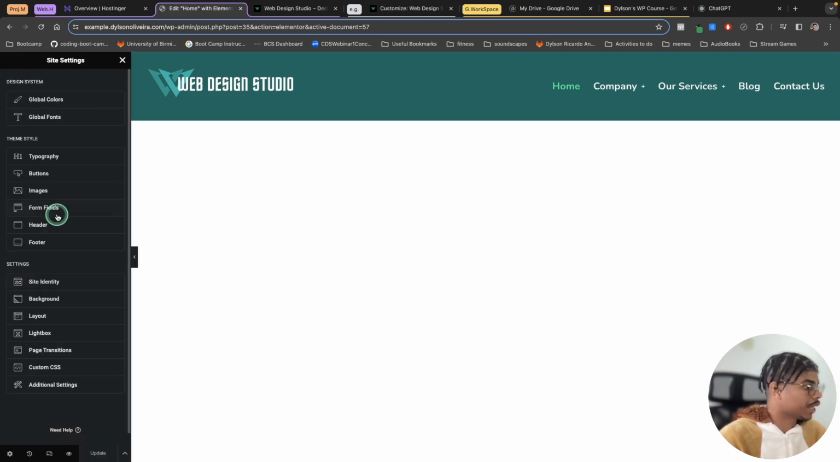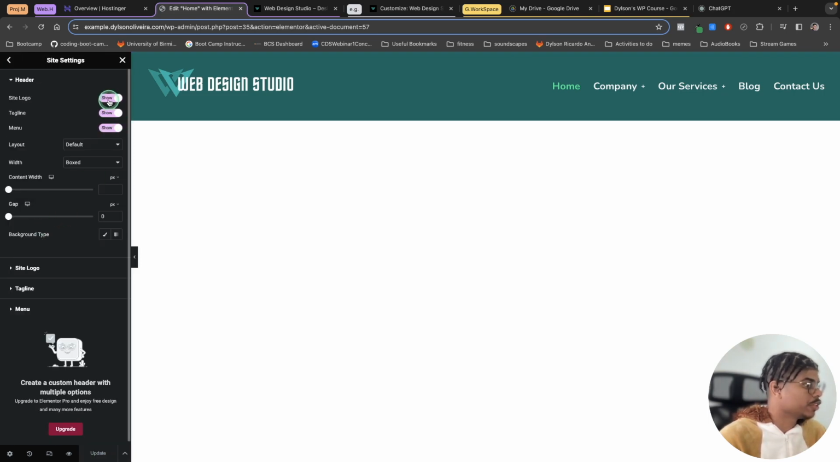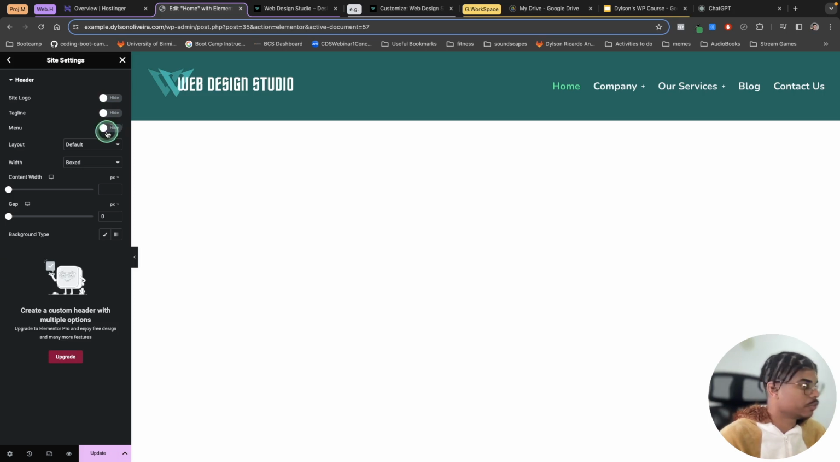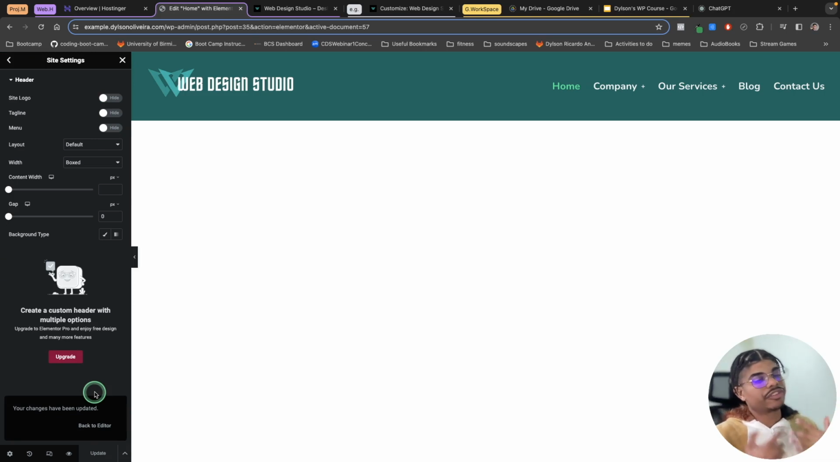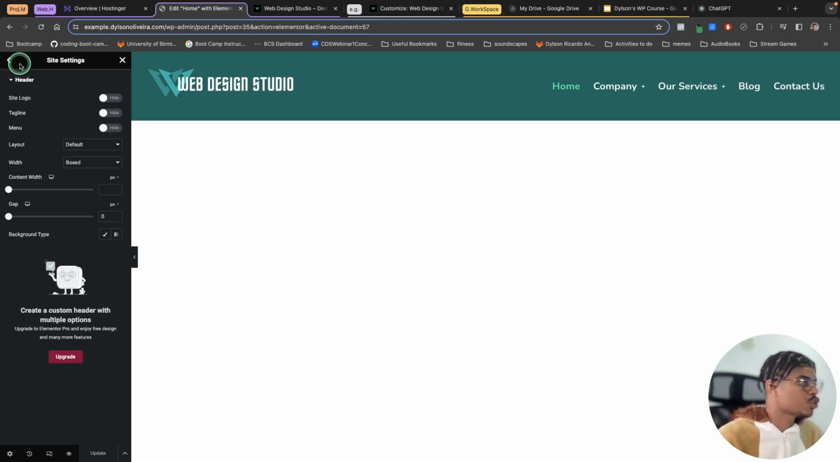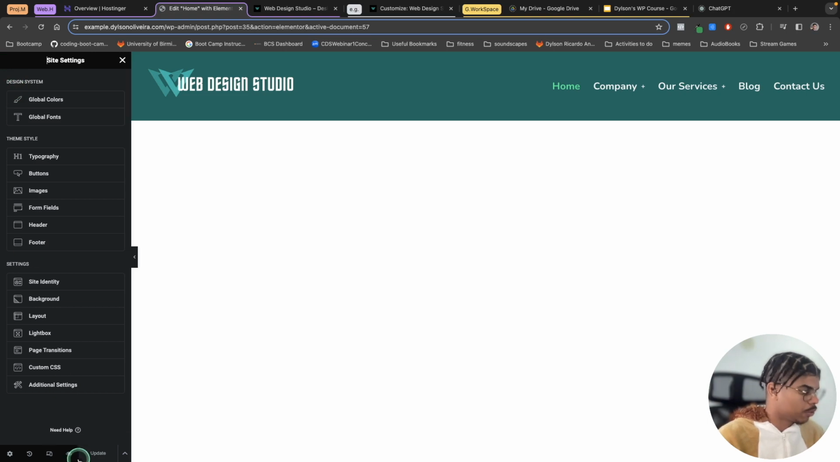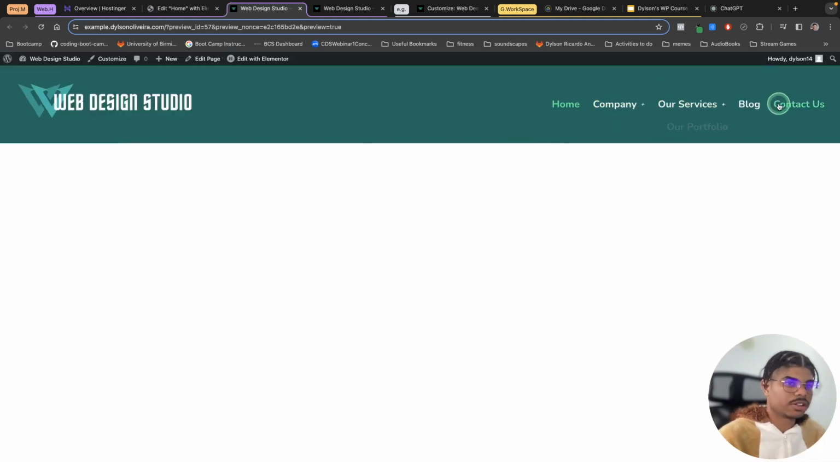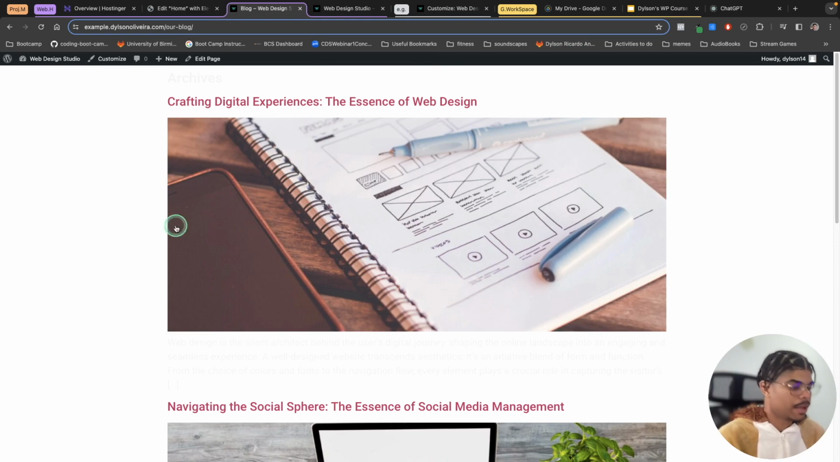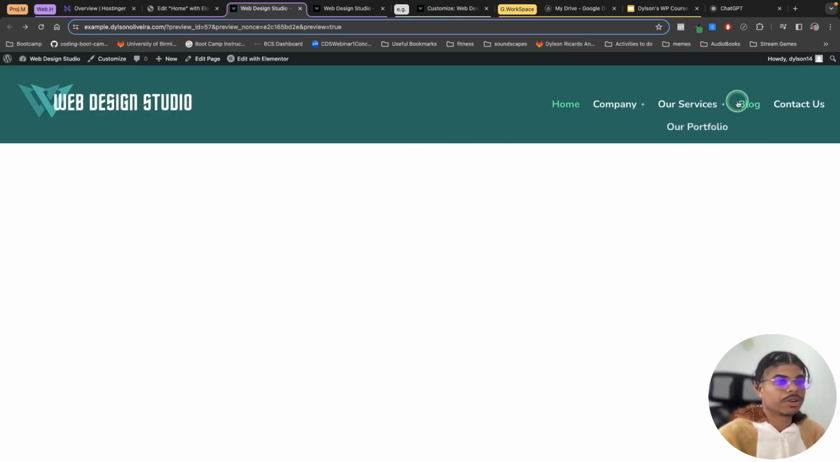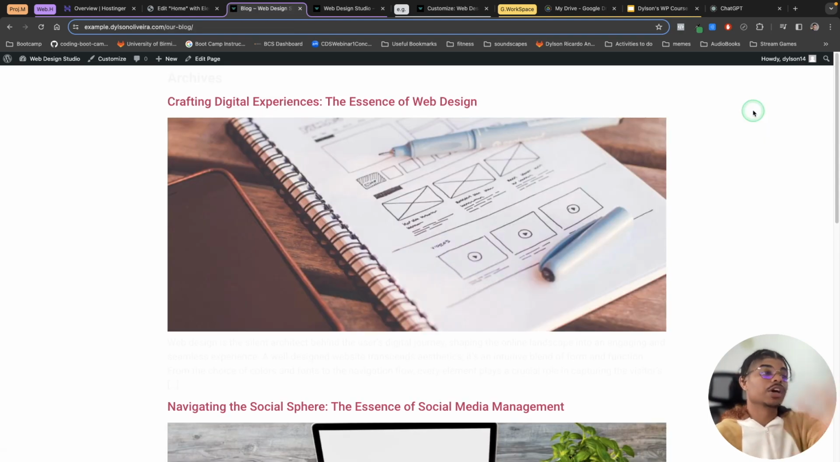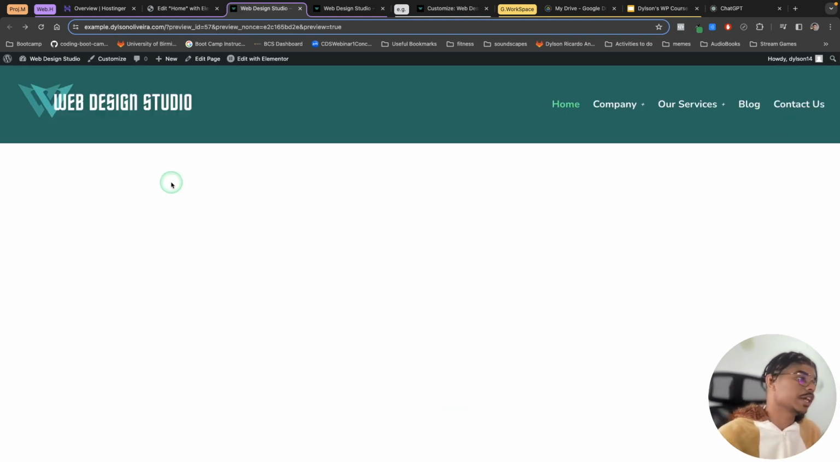We're going to do the same thing with the header. We're going to remove the site logo, tagline, the menu. Yeah, we're going to update that. Because our header and footer is being populated with the header and footer builder plugin that we installed, okay? So we don't need these site settings, okay? So moving forward, now we have the website that we want, and there's no additional content being populated here. Don't worry, we haven't created a header for any other page but the home page yet, so this is fine.